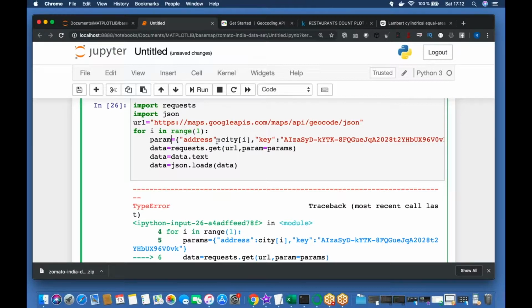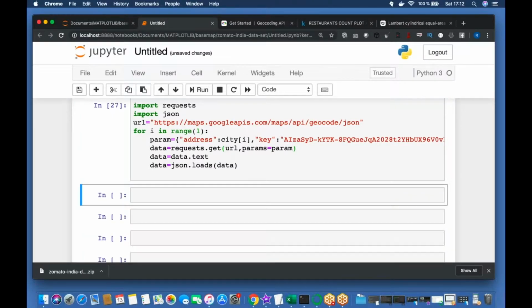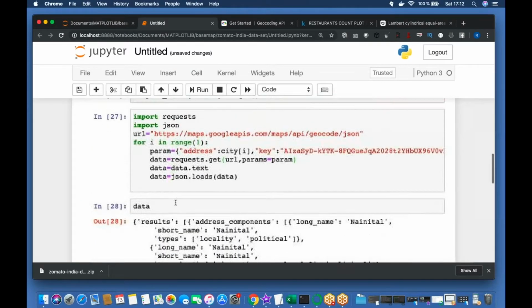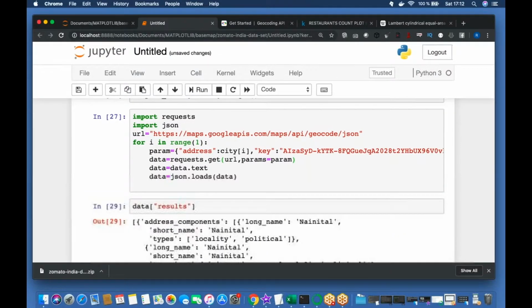Let's try with this one. Parameters equal to param. Let's try this one. I think this is done. Sorry, I was using the wrong thing. So the data came actually. So data, then result. I'm just checking. Result is going to be this.